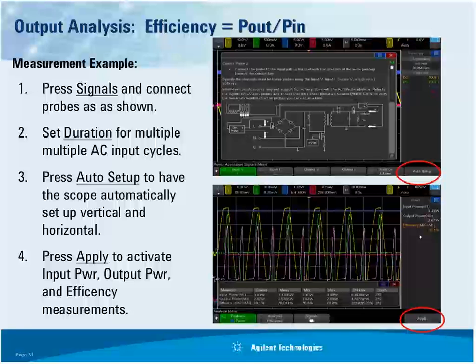The last measurement we're going to talk about, this is pretty much the bottom line. How efficient is your power supply? This is an input versus output or output versus input measurement. This particular measurement requires the most probes. So you've got to connect a differential active probe on the AC input, a current probe on the AC input, and then you can probe the output, DC output, as well as a current probe on the DC output. And then the scope, when you press auto setup, will automatically scale these waveforms and give you your efficiency. In this case, the efficiency of this power supply is not all that good. It's about 78%.